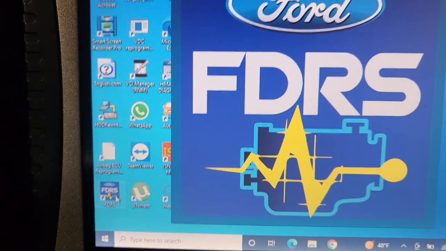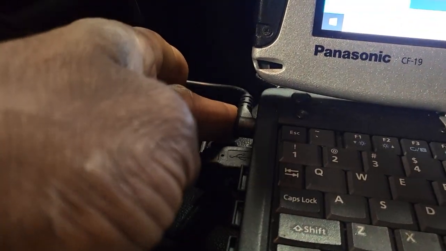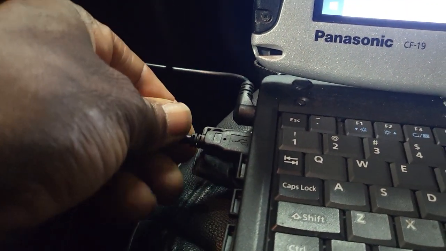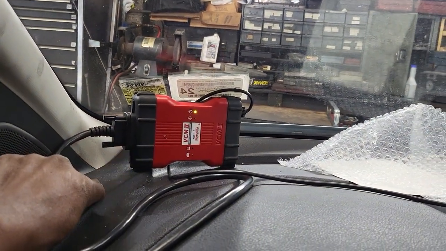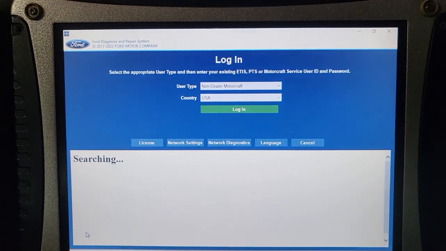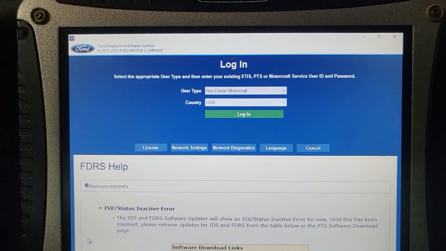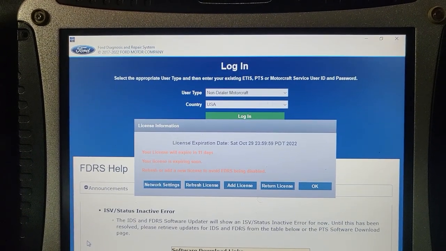We're gonna open FDRS. Your battery has to be connected to the charger. This one must be good also. Be sure that you have VCM2 or VCM3, and let's go. You open this Motorcraft FDRS. Be sure that it is well connected.